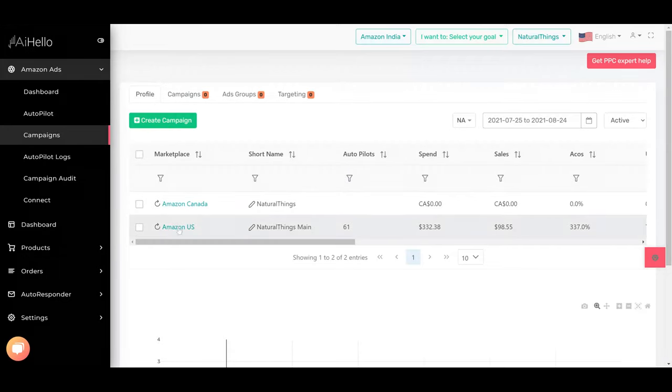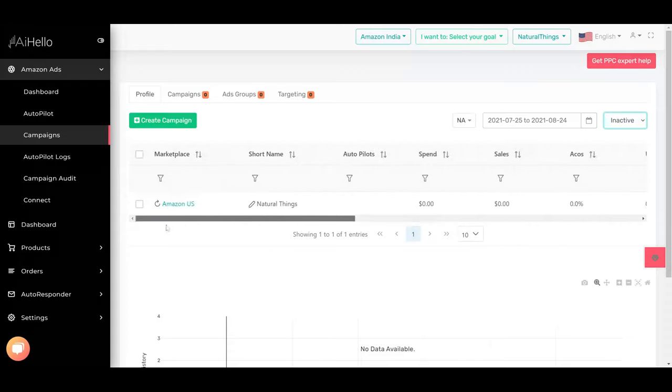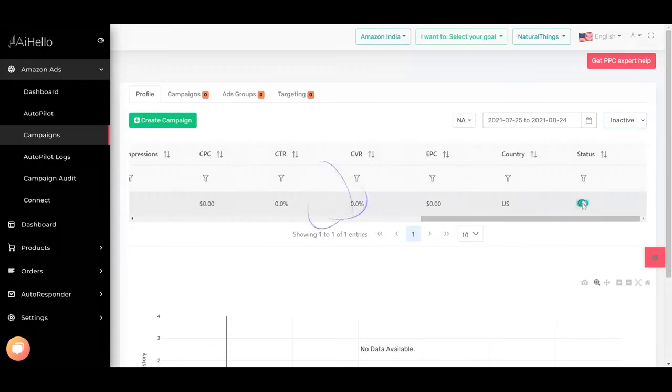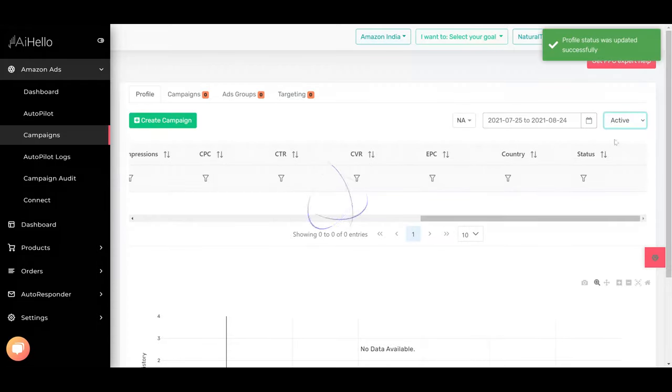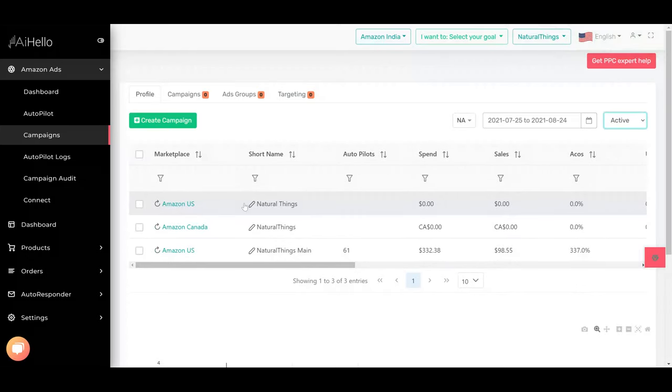In the campaigns tab, you can see a list of all the profiles that the user has activated. There are some inactive profiles as well. You can see the inactive profile. You can switch it on to make it active, and you can see all the profiles are active. But the user is not using this profile.